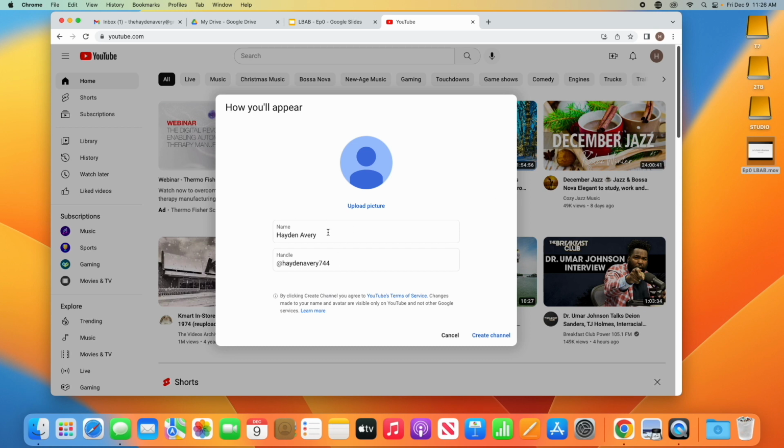And how I want to appear. I want to appear as Hayden Avery. And I want my handle to be the Hayden Avery. Does that work? That's available, right? It is available. I wonder if Hayden Avery is available. It is not. Somebody else is Hayden Avery. Probably about 650 other people are called Hayden Avery. So I'm going to be the Hayden Avery. There we go. And I'm going to go ahead and create the channel, right?